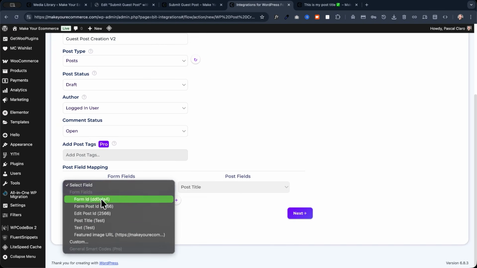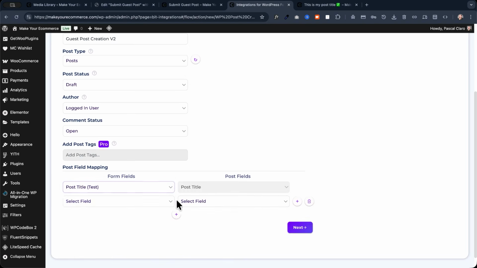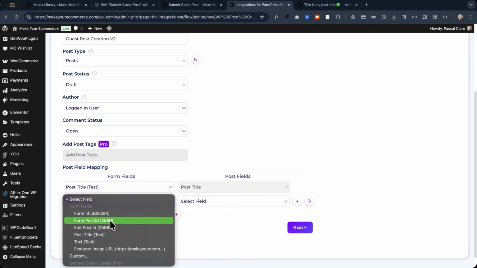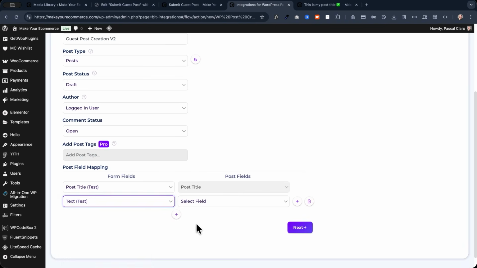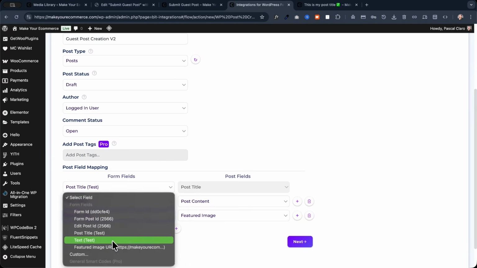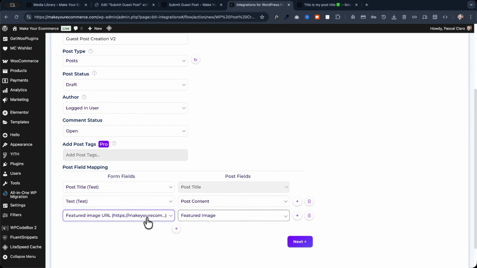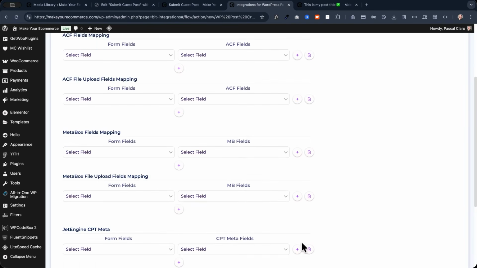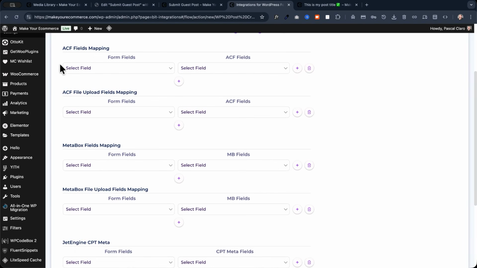I see all the form fields and I can map them to the post fields. So I will map the title here, which is going to be the post title. Then I'll go on here with the post text, so the content basically. All right. If I want, I can also map the post excerpt or the featured image. In my case, I have a featured image URL, which is this one, and I will use it by mapping it like this.